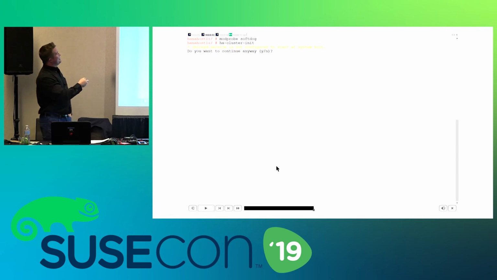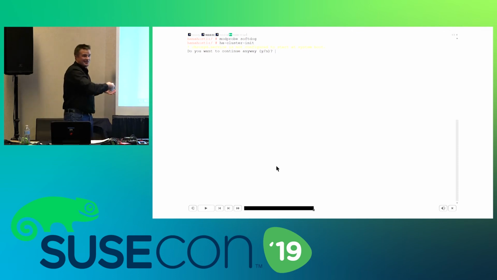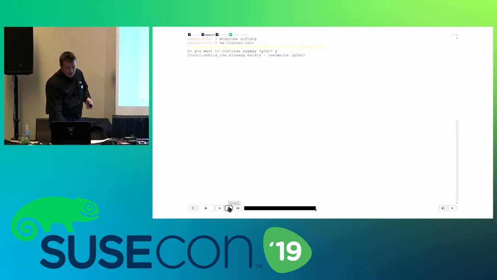But in any case, now we run the command on the first host that we want to set up, HA minus cluster minus init. It does complain about one thing. It says that corosync.service is currently not configured. Do you want to continue anyway? We're going to say yes, because this setup is going to configure everything that's missing. So in this case, we just say yes.